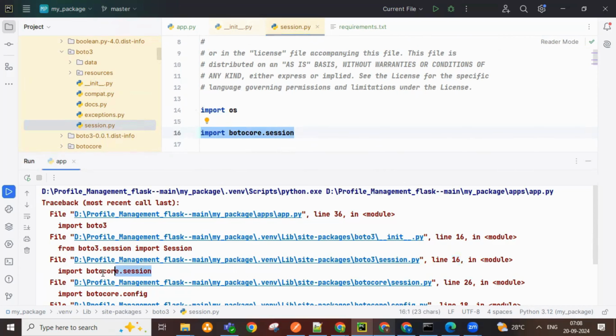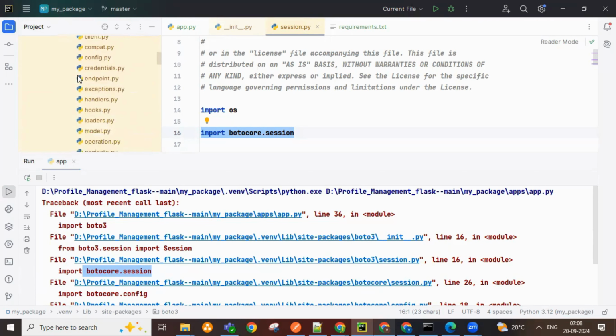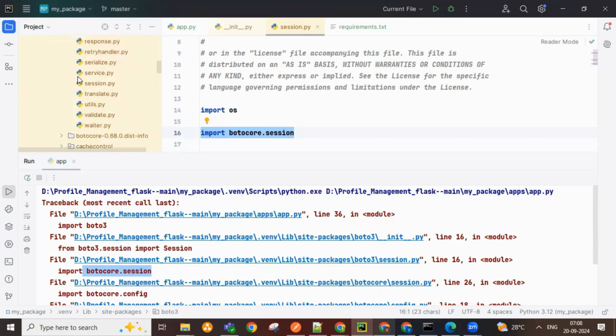Okay. Again, boto.session. What is the line number 16? It's not happy because botocore, now it is referring to the botocore library. Guys, don't worry about all this. If you're not following, that's fine. But try to cope up. It comes here, botocore, and then look for session.